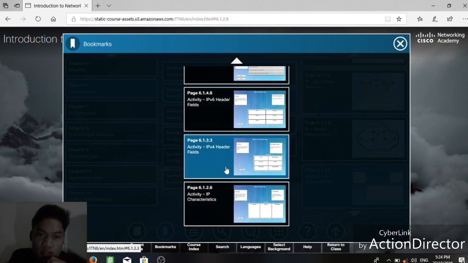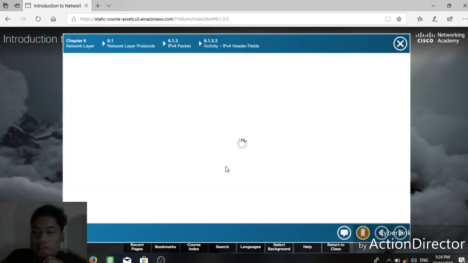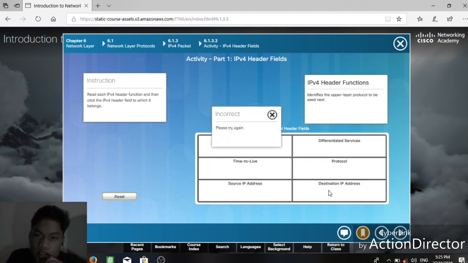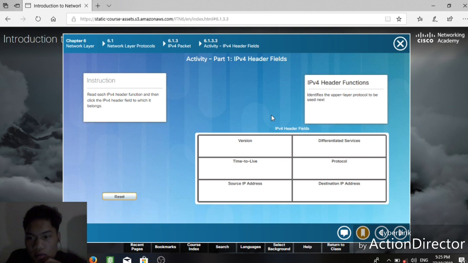The next activity is entitled IPv4 Header Field. Instruction: read each IPv4 characteristic function and then click the IPv4 header field to which it belongs. First one identifies the upper layer protocol to be used next. So for this is IP destination. I'm wrong. It's protocol.